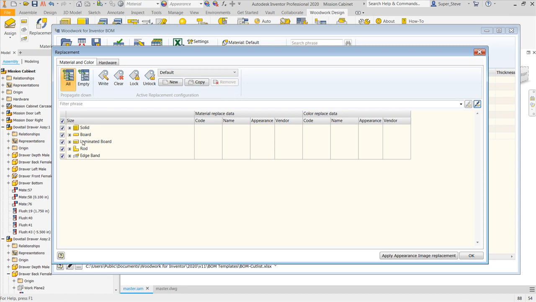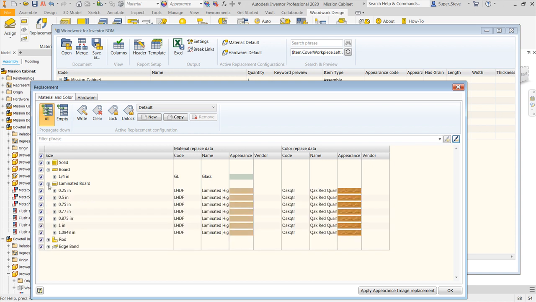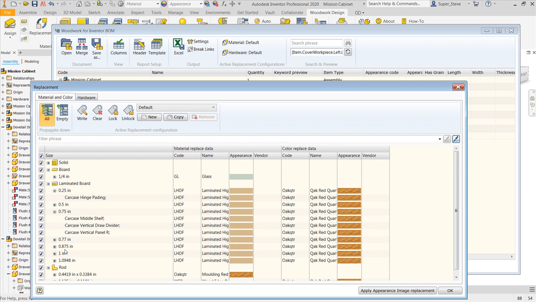So here are the different things, or the different assignments we gave the system. We said solids. What were solids? Solids were the doors and the drawers. Boards was the glass. Laminated boards were the corded oak on MDF. And the molding was corded oak. And the edge banding was corded oak. So in other words, you're seeing everything that's been assigned. And you can also see on laminated boards what was a quarter inch board, what was a 3/4 inch board. So this is really listing, it's really granular. It's really building all the way down to every piece.